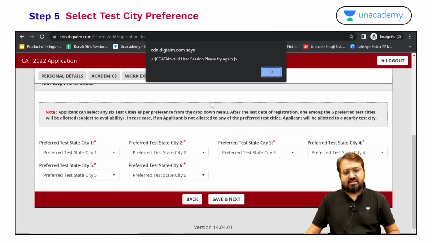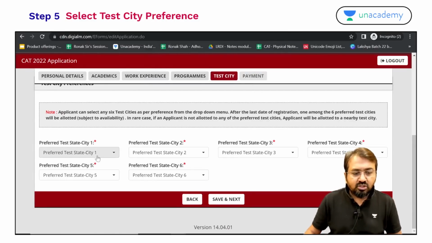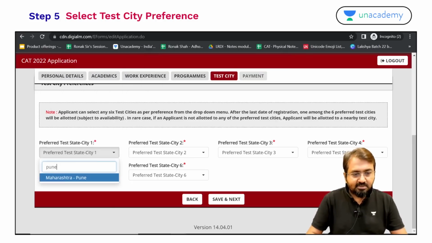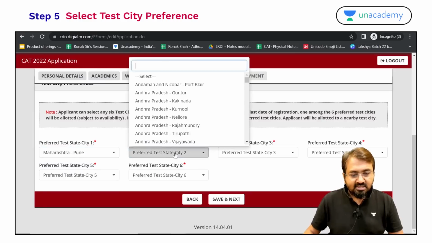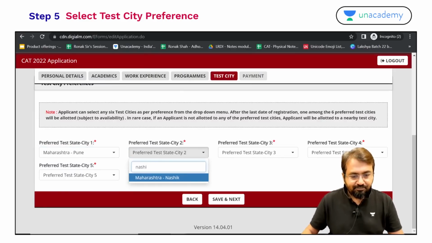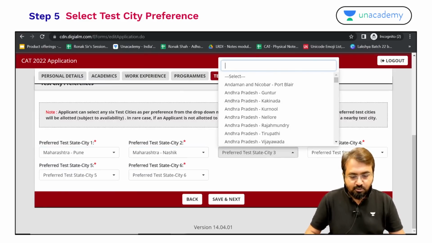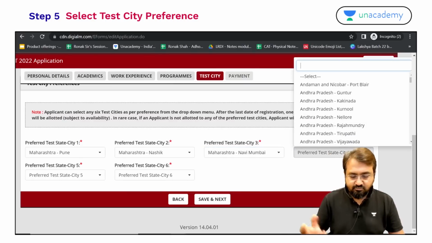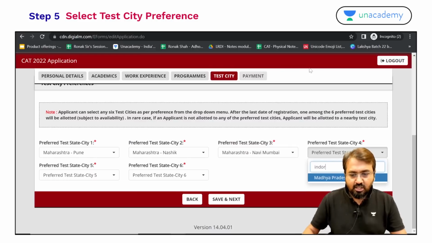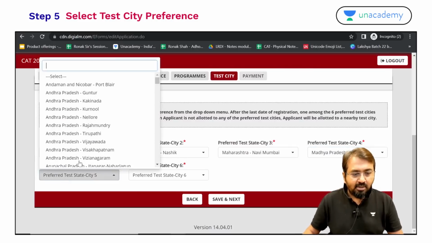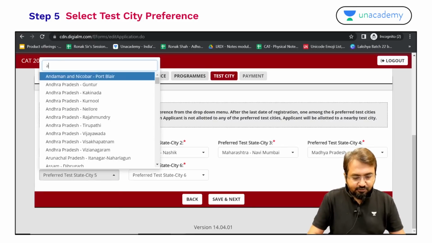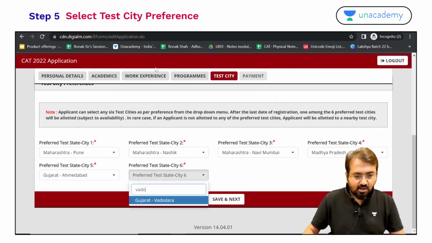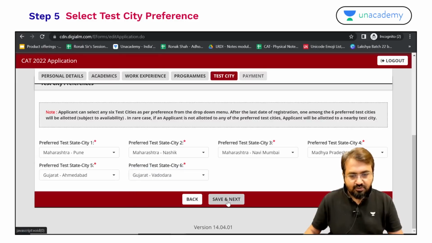And now we need to select the test city. So yes, in 99% of the cases you are given the city of your first preference. For example, I am selecting Pune over here, and my second preference will be, say, Nashik. Then the third preference will be Navi Mumbai. Then the fourth preference will be something else. Of course, I will not need to go over there, but still it's a formality that we need to complete. Then the fifth one will be, say, Ahmedabad, and the sixth one will be, say, Vadodara. Fine. So we can click save and next.